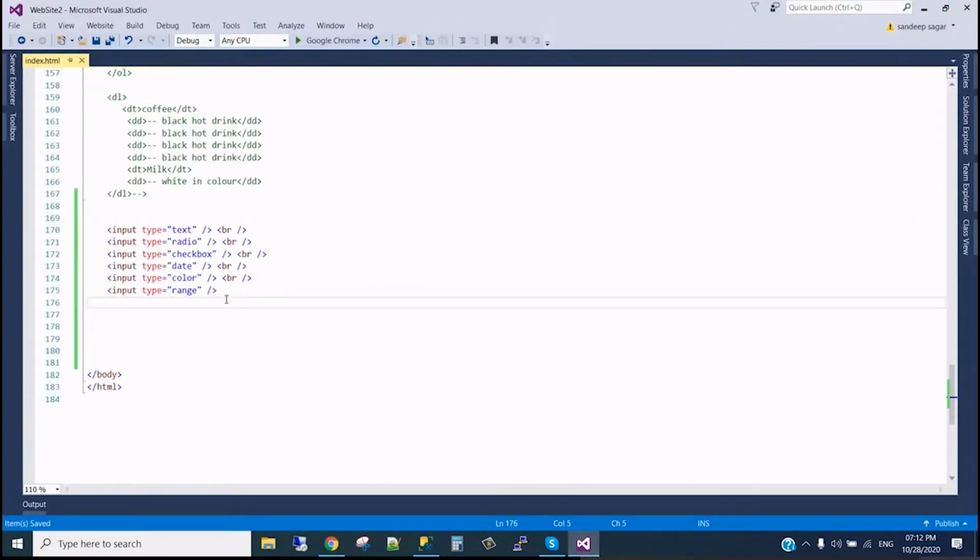Also there is a file uploader in input. We can use it for image upload, for a profile picture, or for many documents. We can have type file upload. Okay, so it's a file uploader.